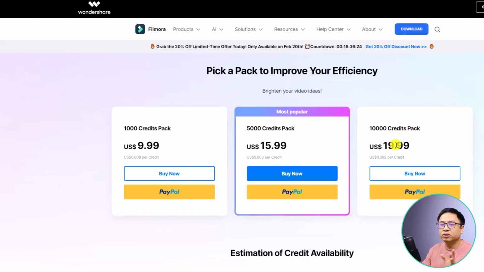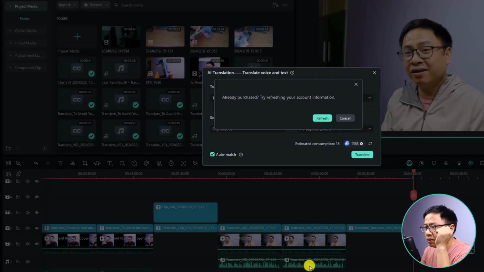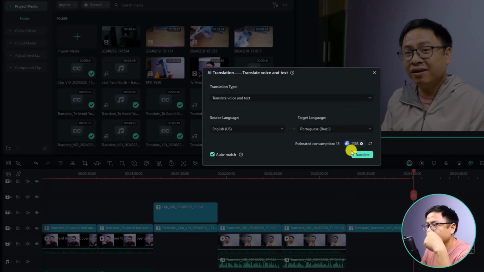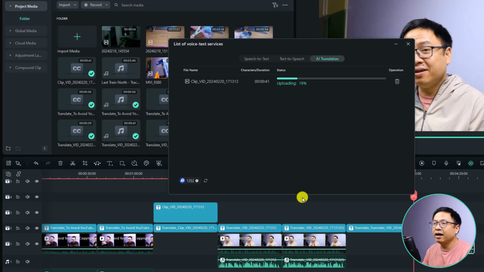Okay, so if you want to purchase more, just click the plus button to buy more and come back to the tutorial. Okay, and now we can click here to translate my voiceover into Portuguese. Okay, and we need to wait a few seconds. And normally it will come to 90% and then it will stop there for a while. I have no idea. Okay, so maybe hopefully in the future they will improve the speed of the translation.